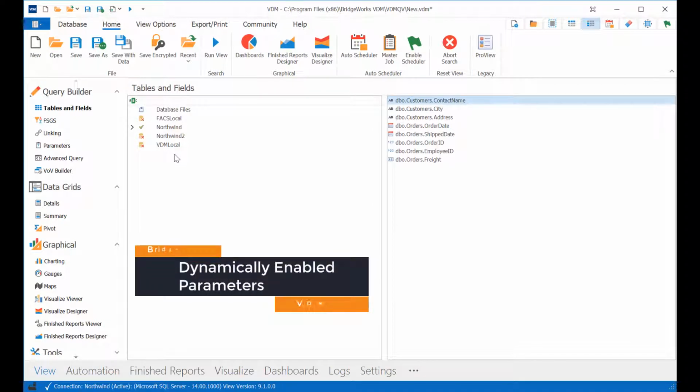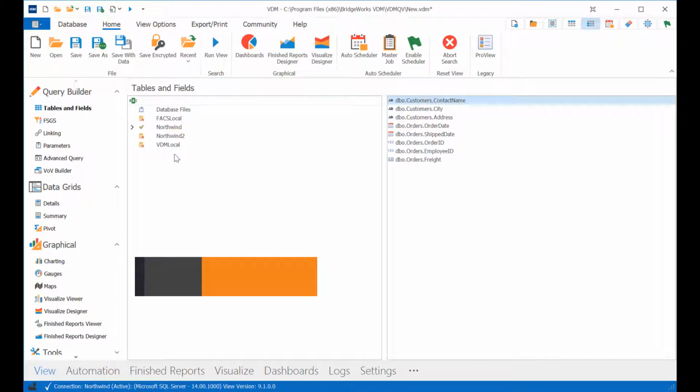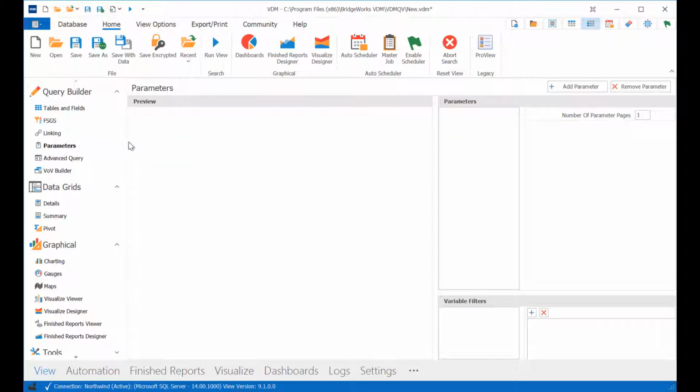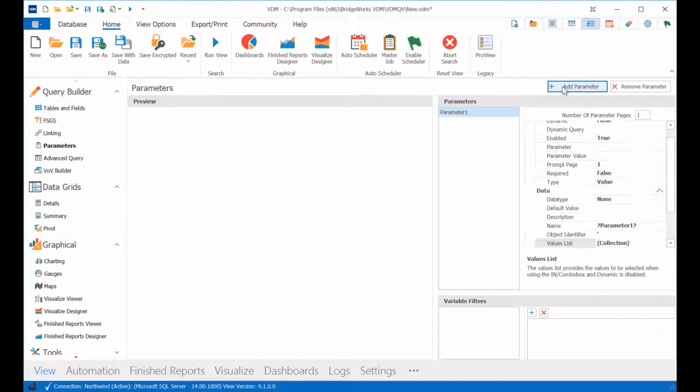Welcome. In this video, we're going to cover dynamically enabled parameters. These are parameters that can be enabled or disabled based on another parameter's selected value. To get started, once you have the view you would like to add the parameter to, click on the Parameters tab under Query Builder and then click Add Parameter.